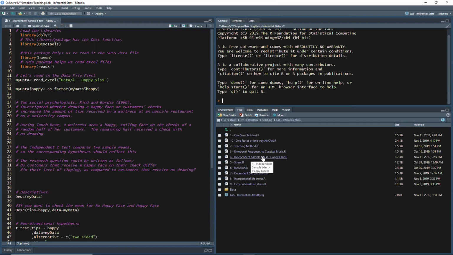So in this exercise, what we're going to do is we're going to run independent sample t-test, and it's the fourth one here. So I'm going to open that one, left click. Okay, so it opened, and for this file, the data is not in an SPSS file, it's actually an Excel document. And to bring data from an Excel document, you use the function read Excel.